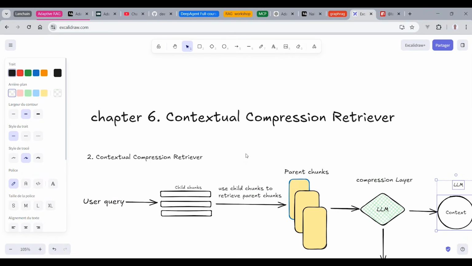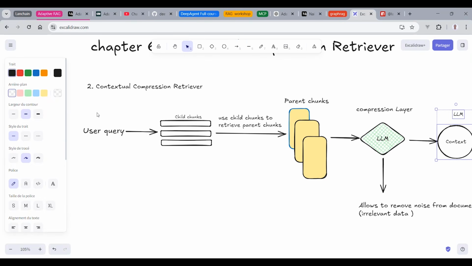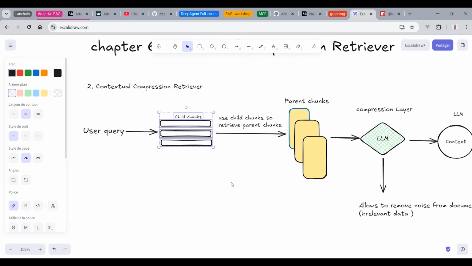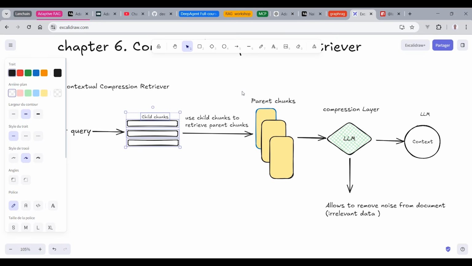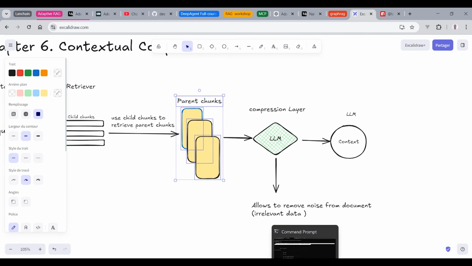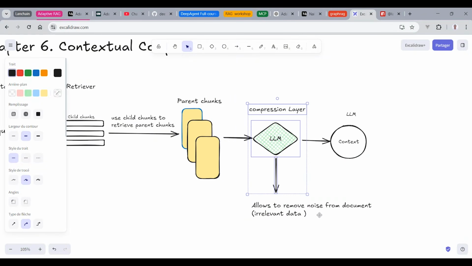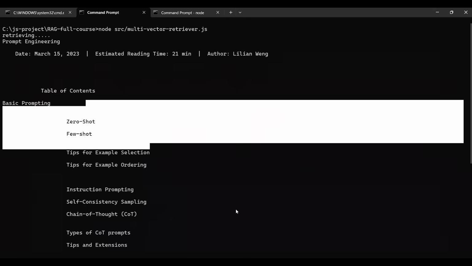Now we're gonna use here contextual compression retriever. Now you can see we follow the same process. We're gonna retrieve here again child chunks, and then we're going to use child chunks in order to retrieve parent chunks. And once we have these parent chunks, we're going to pass them to a compression layer. So what the compression layer basically does, it removes noise from the data. That is the goal of a compression layer. It allows us to remove noise from the data, okay? Nothing else.